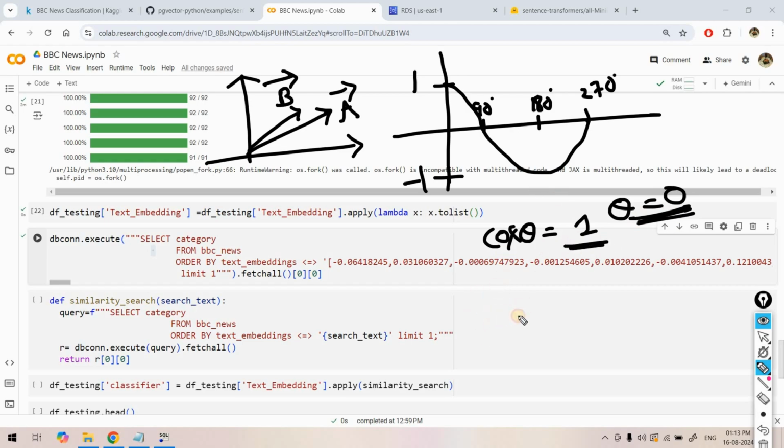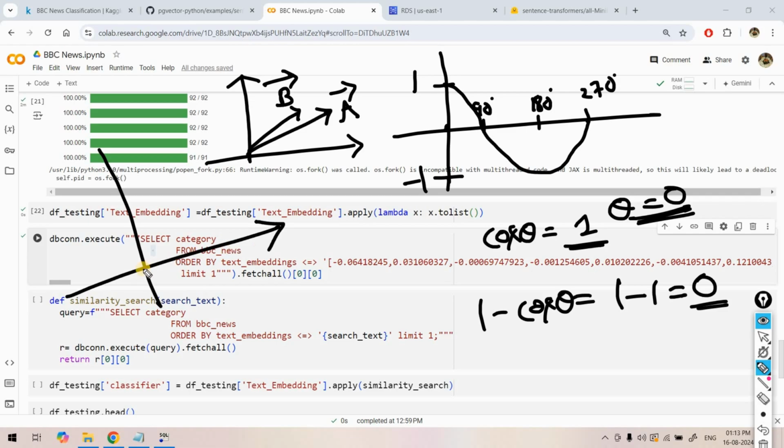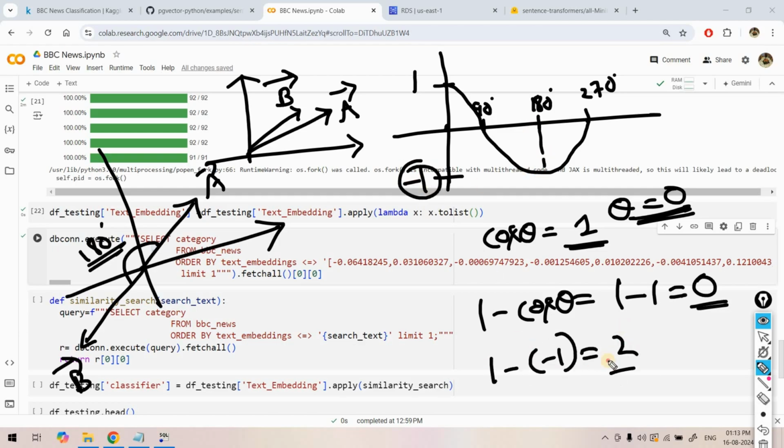And how do we compute cosine distance? It is 1 minus cos theta. So in that case the cosine distance is 1 minus 1, which is 0. When the vectors are highly similar, there is no angle between them, they are overlapping, and the cosine distance is 0. And when are the vectors highly dissimilar? For example, we have A vector and, in the complete opposite direction, B vector. The angle between them is 180 degrees, so cos theta is -1. Then 1 minus -1 equals 2, so the cosine distance is 2.